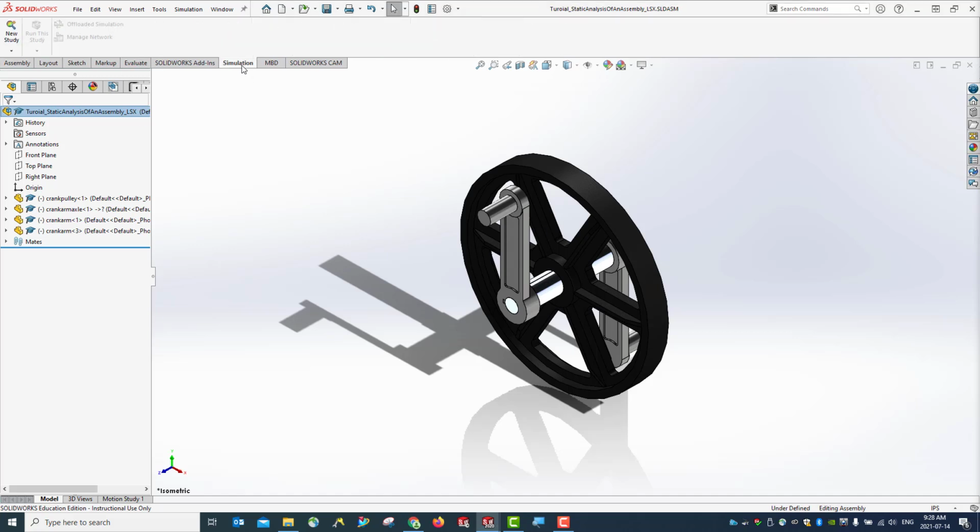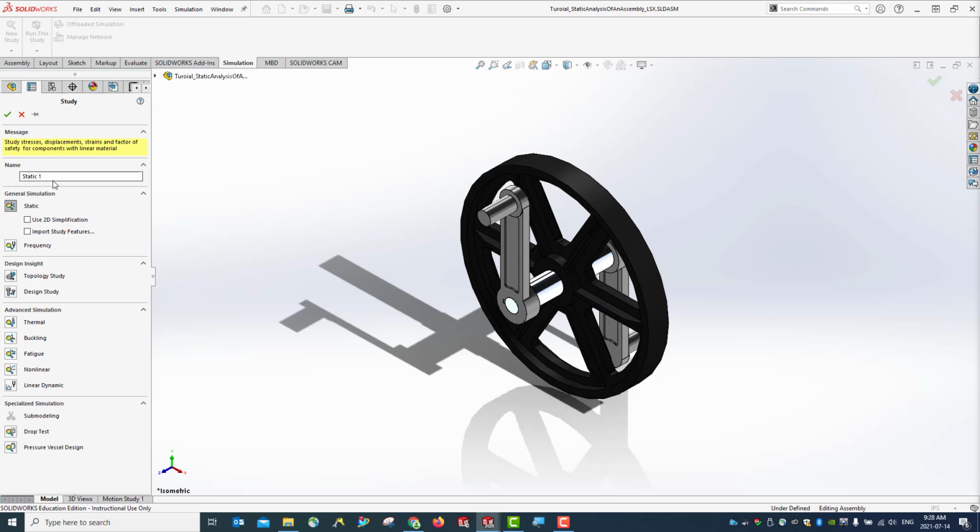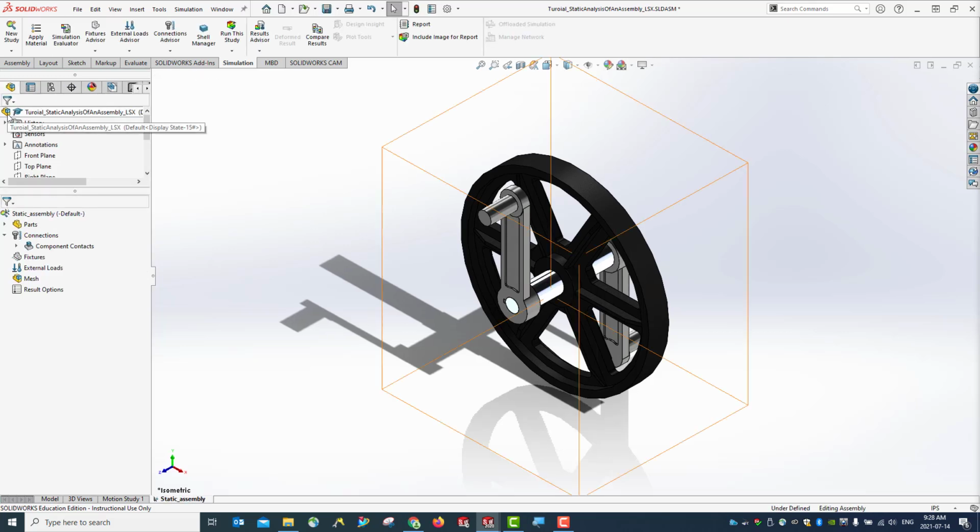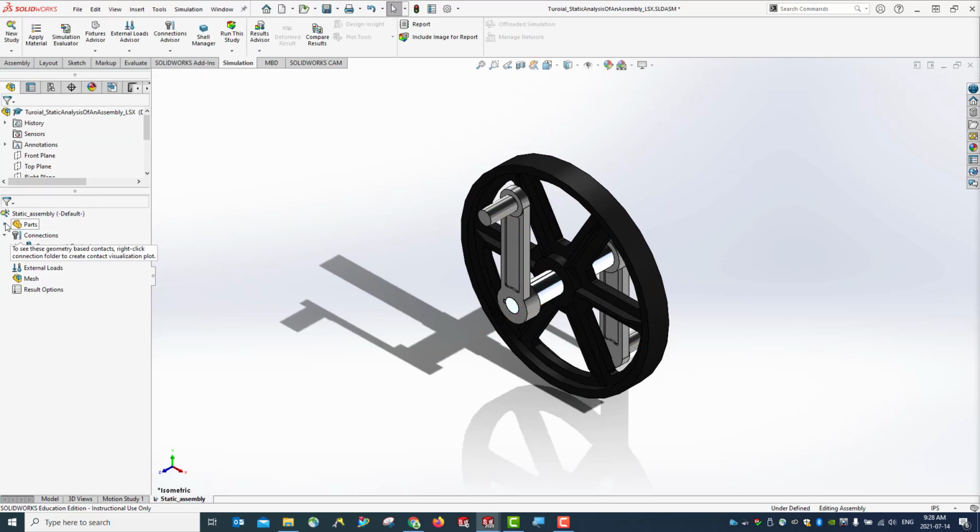Go to simulation and click new study. Make sure we select static. Give the name static assembly. Hit OK. You can see here we have 3 parts, right? Crank arms 1 and 3, 2 arms, and axle and crank pulley.